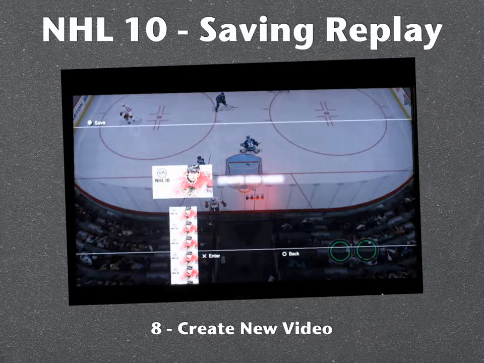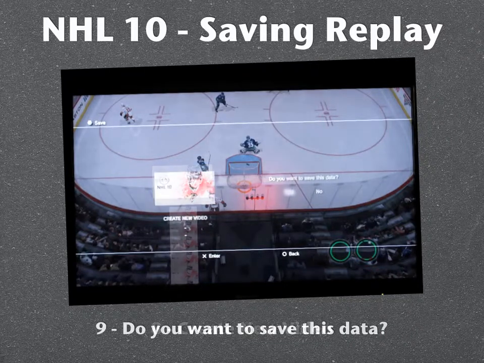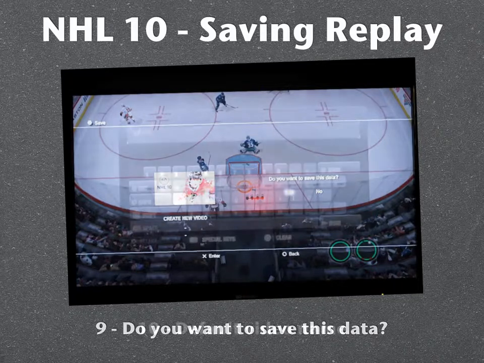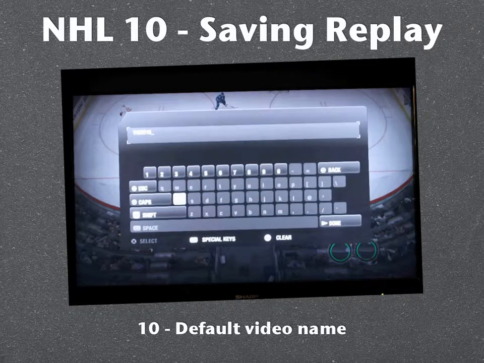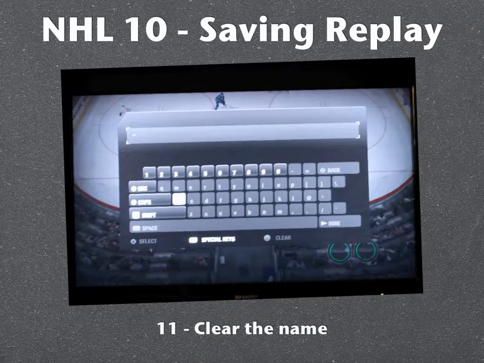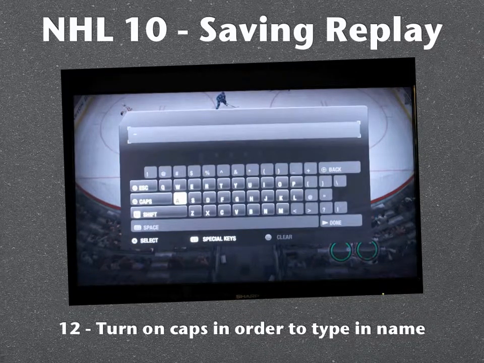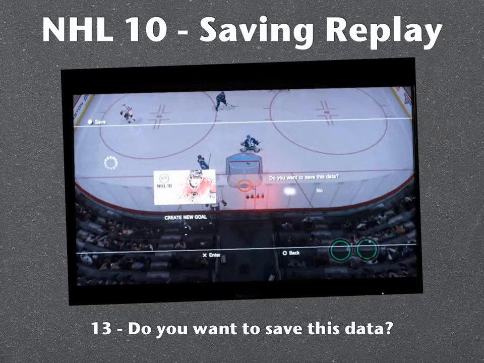Create new video? Yeah. Do you want to save this data? This is redundant. Have to clear the name, and then I have to turn on the caps in order to start typing. Do you want to save this data? Again? Yes, I still do.